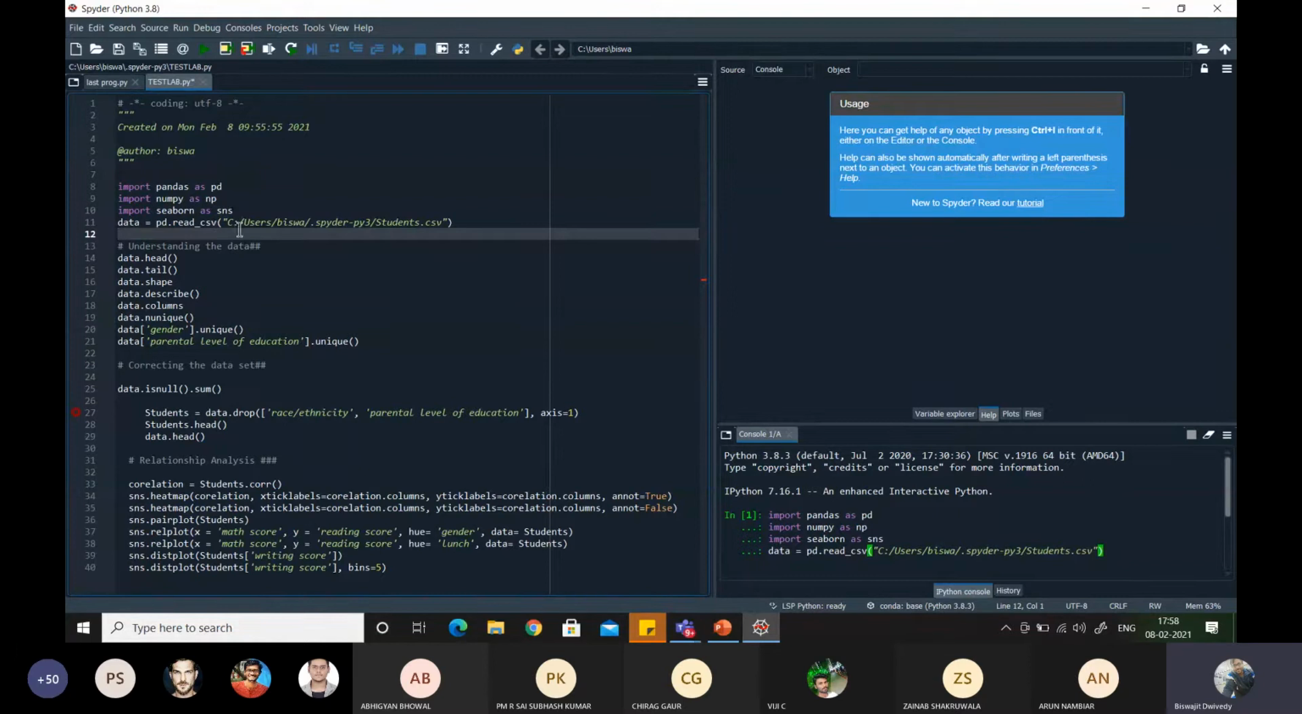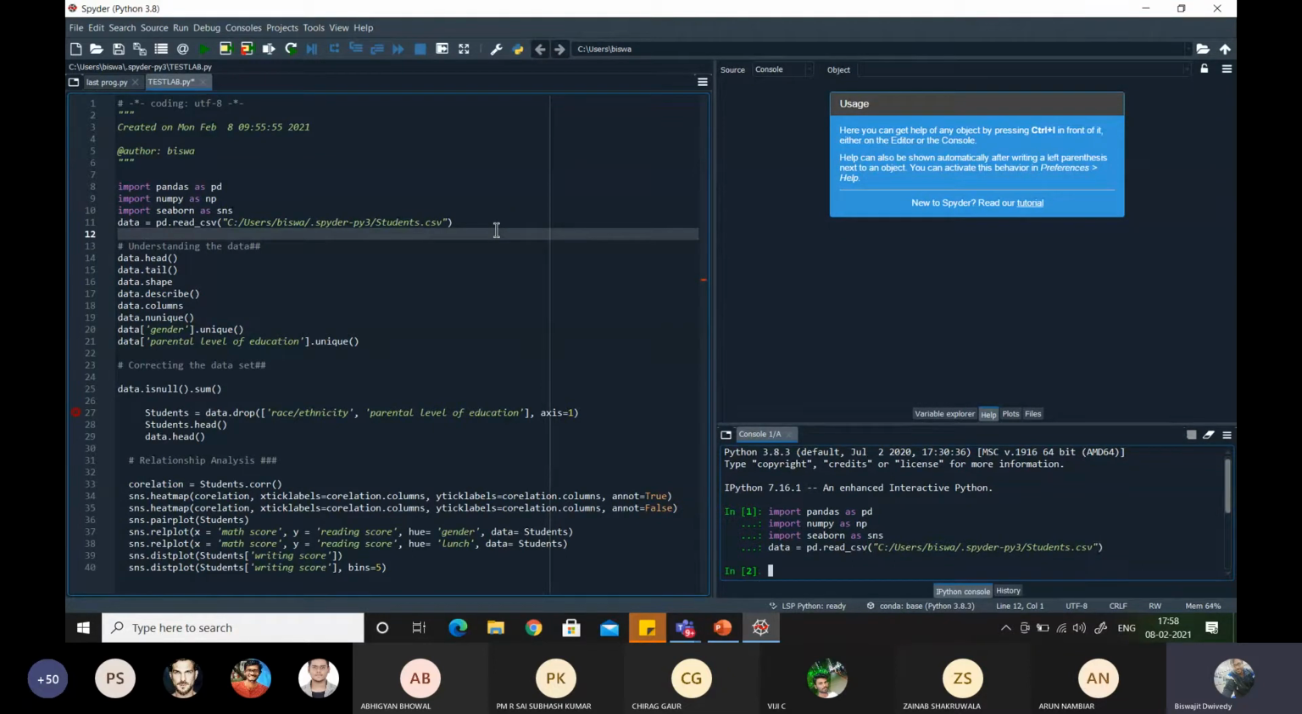Here you can see this is the address of the file where it is stored: c/user/biswa/spyder py3 slash students.csv. Students is the name of the file. Be careful whenever you are writing these things. These are the codes that are used for importing a CSV file into Python. Just press enter.